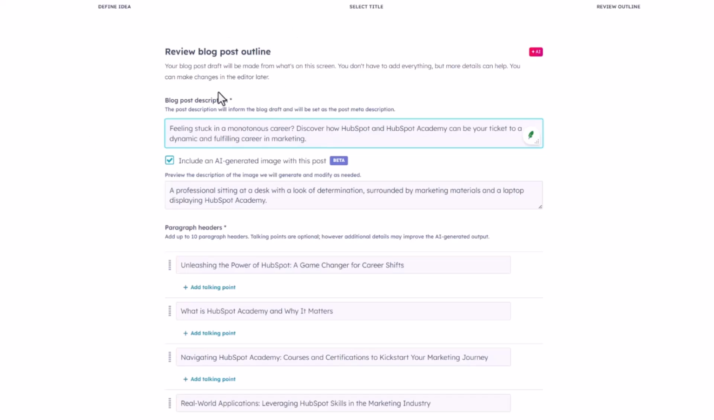Now do know that HubSpot includes the option of selecting for it to create an AI image based on the post. I'm going to click on it right now, but be aware that you might want to change it once you see the end result if it is not as good as you would like it to be, right? So this is probably an area in which I would suggest that there be human intervention when selecting an image for your blog post, right?